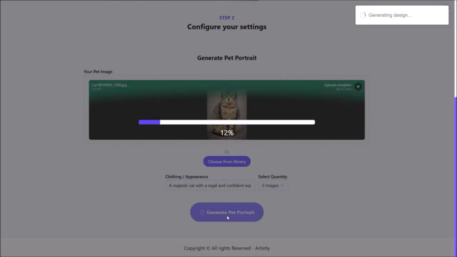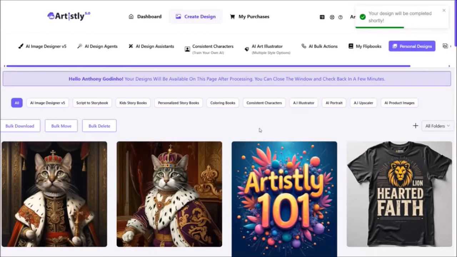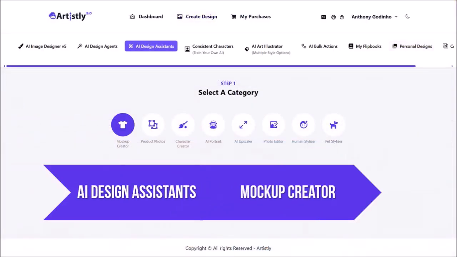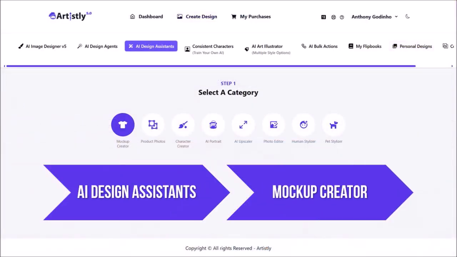So just give it a few seconds as it generates the images. And then once it generates the image, it'll bring you to the personal design section, and here are the images that it generated. This is a great way to take your own pet images and then turn them into cool pet portraits like you see here. Next, I'll show you AI Design Assistants and Mockup Creator.